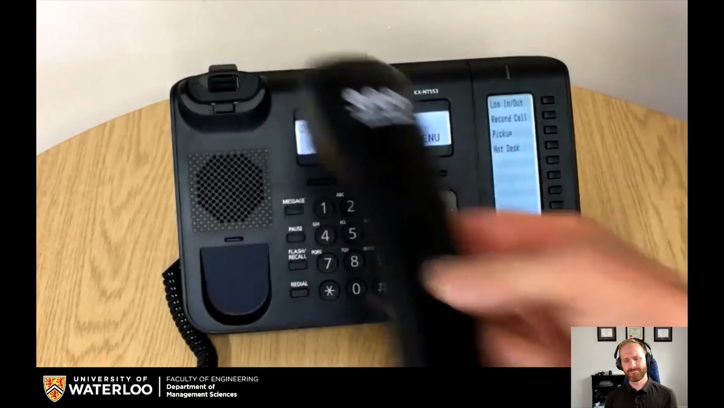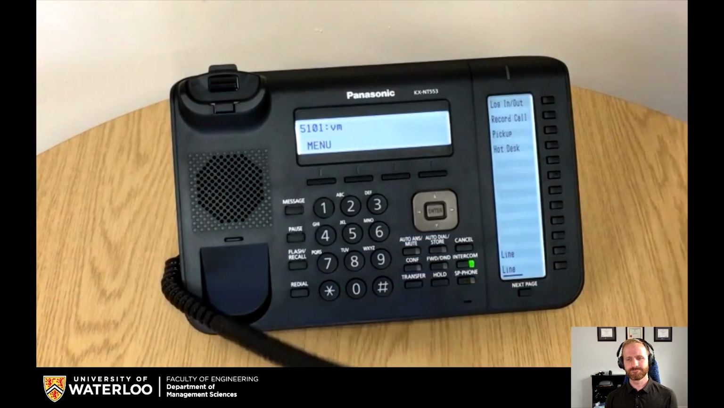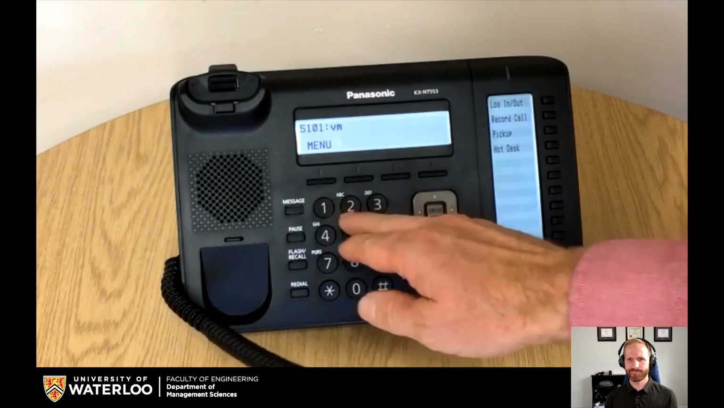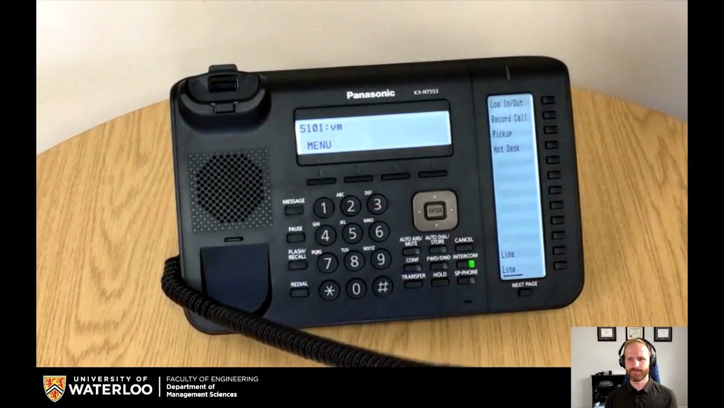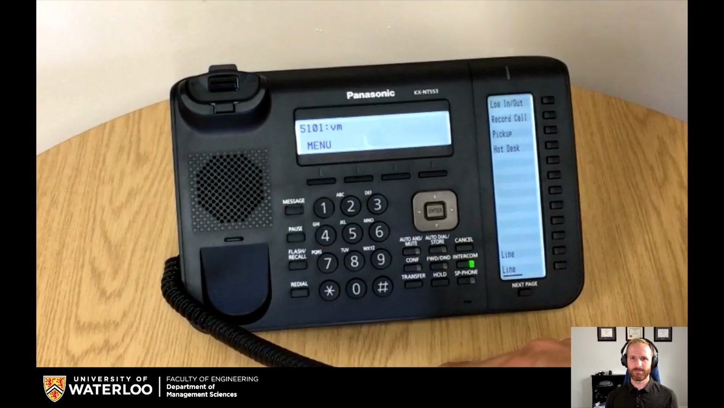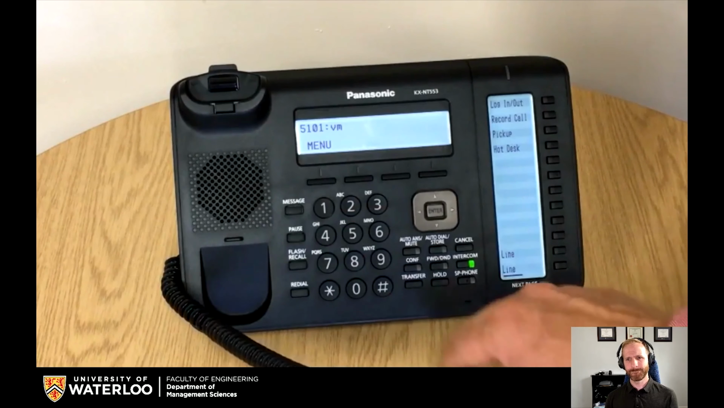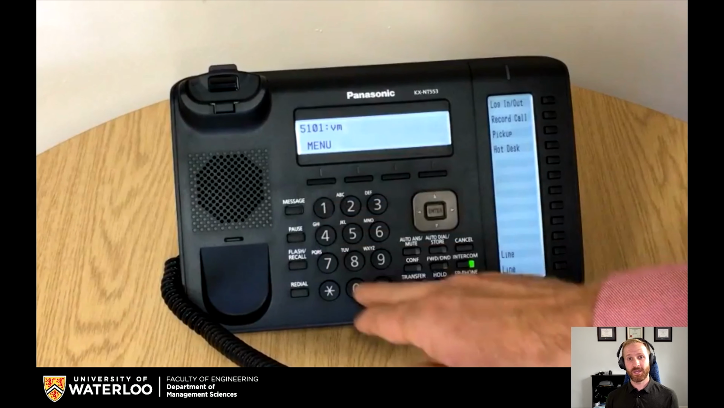It's very, very simple to do. All we do is lift the handset, dial 500 for the voicemail system. It'll ask us for the default password, which is currently your extension number, twice, followed by the hash key. Once we get into the mailbox, we then press 4 for mailbox management, 2 to change the password, 1 to change it. It's going to ask us to put in a new password. Super easy.